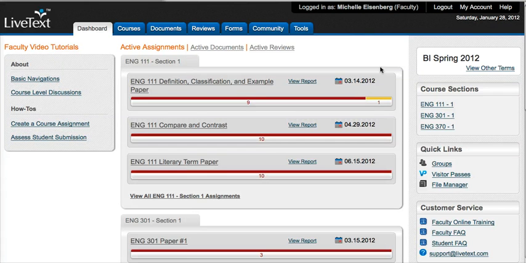Welcome! This is a tutorial to show you how to assess your assignments using the new version of LiveText. In the new version of LiveText, courses are set up for each of the classes you are teaching, which are listed on the right side of the screen. Each of the assignments connected to your course is listed in the middle of the screen.